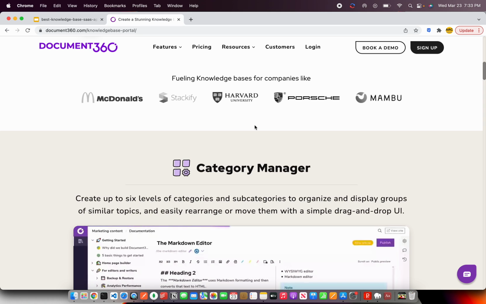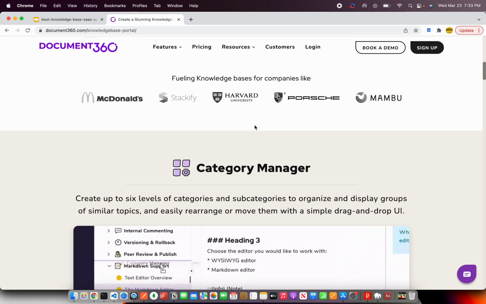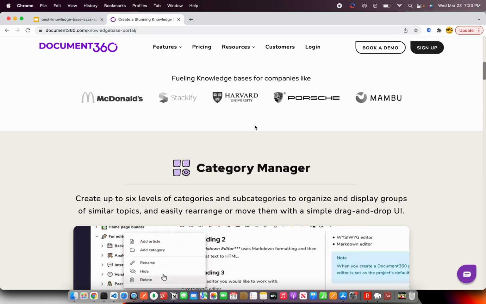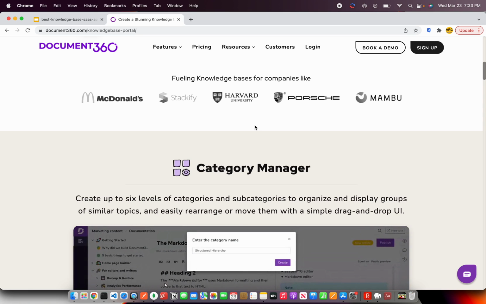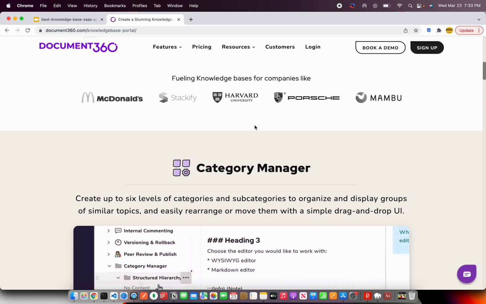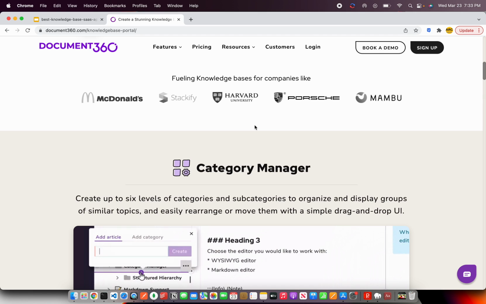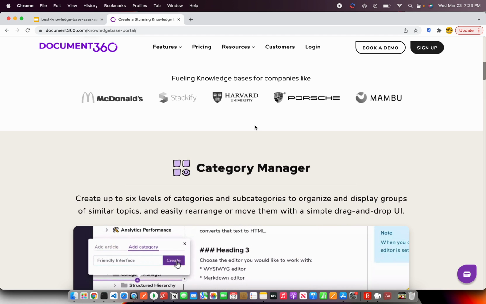Now, what are the different clients that are using this particular product? So you can see from the site, it says MACD, Stackify, Harvard University, Porsche. So these are some of the leading companies which are already using Document 360.